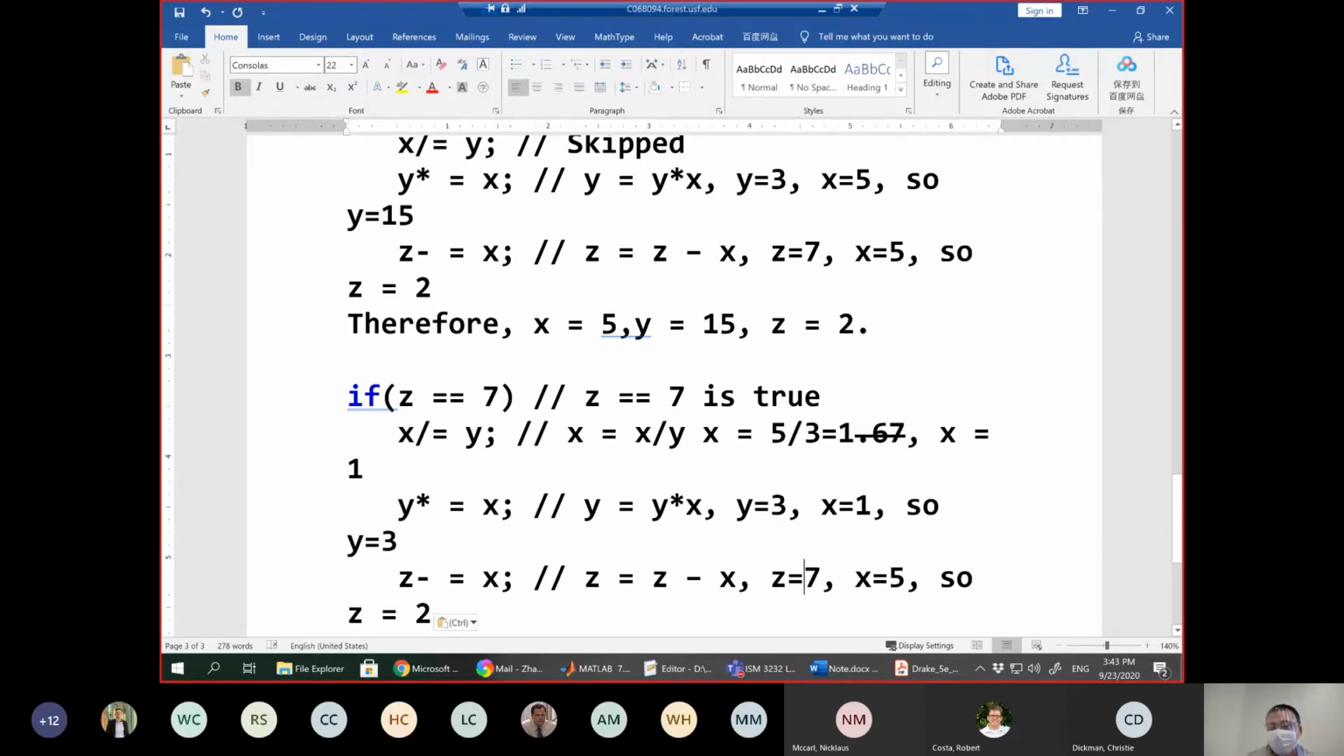Z is 7. The value of x is 1, right? It has been updated to 1 based on the first statement. So z equals z minus x, which is 7 minus 1, which is 6. Okay, so z equals 6.